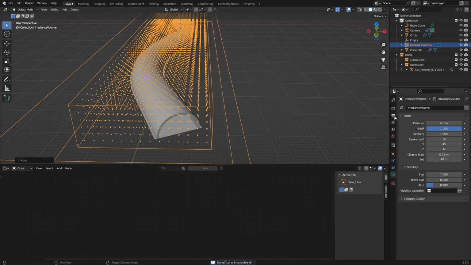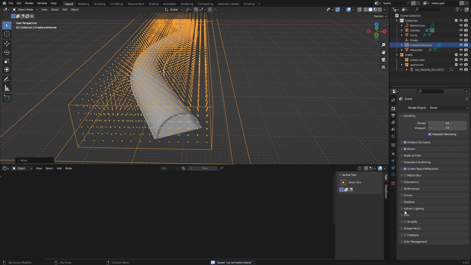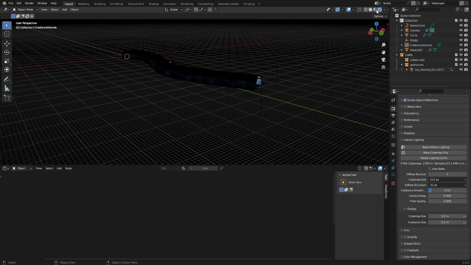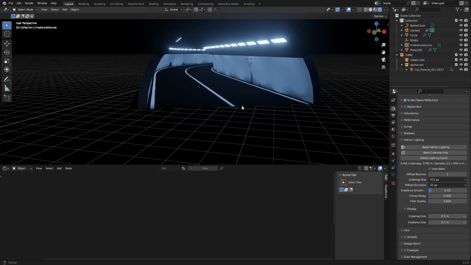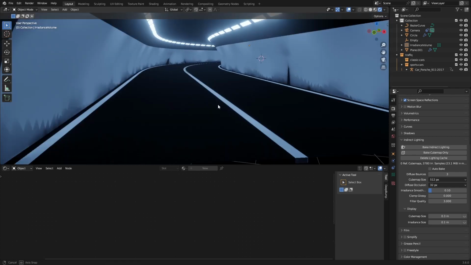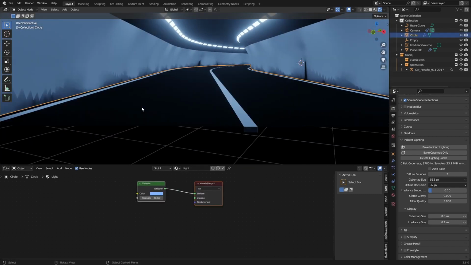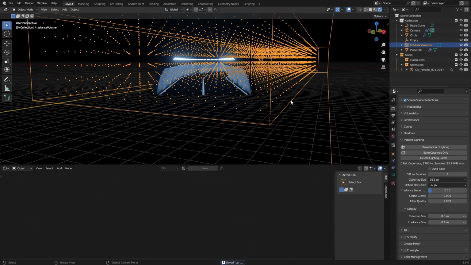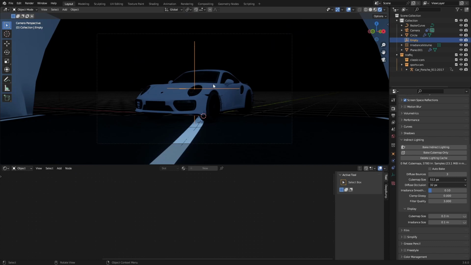And we can bake this right here in the indirect lighting. Bake indirect lighting, and this will take a while. So I'll be right back. So it is now baked. So let's take a look. Yeah, the inside is beautifully illuminated. There are still some artifacts here, which we can easily fix by baking it again. But for now, I think this will be fine.